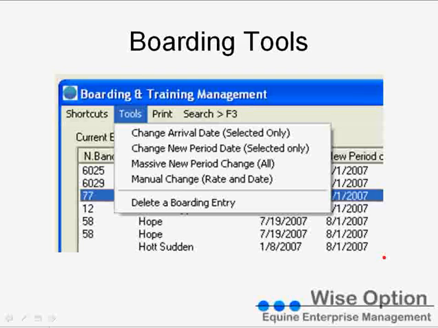And let's keep in mind also the boarding tools. This is a nice place for you to go, and during the period, let's say it's a place for you to maintain your boarding list. Other than you can check horses in, you will check horses out, change the rates. But when you do something wrong, this is what you should use. Those are the options available for you to fix problems.